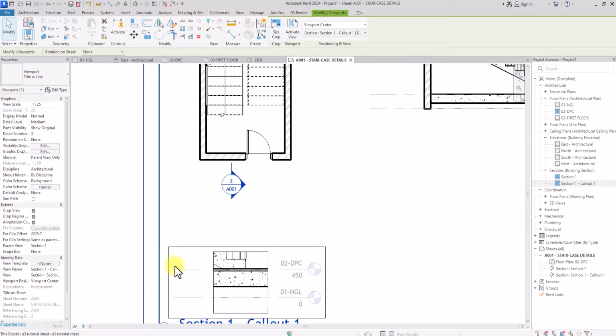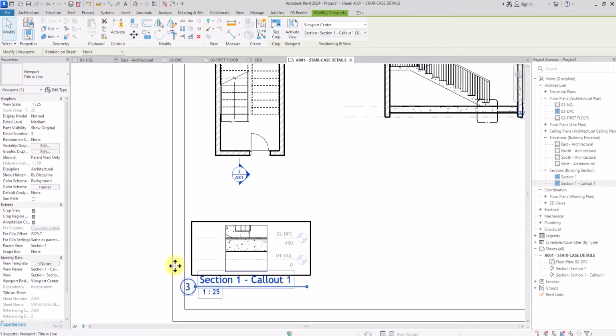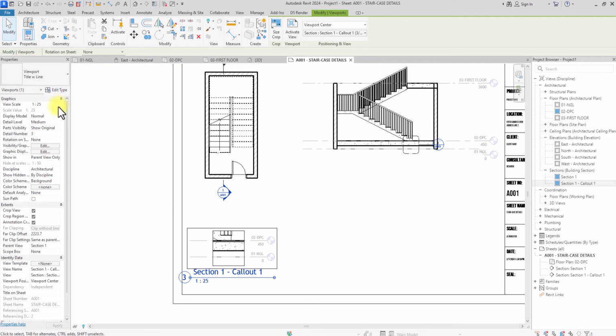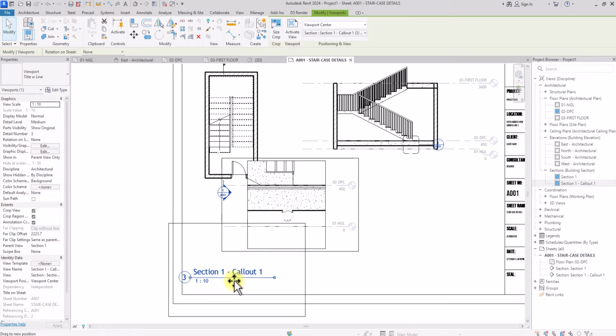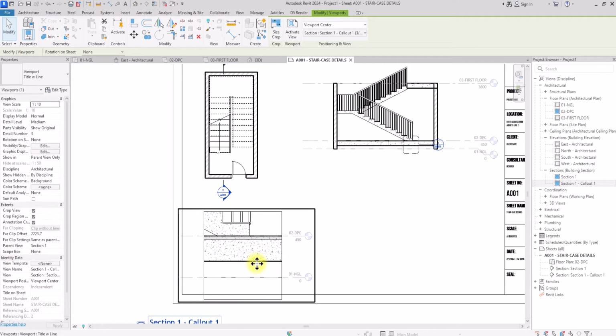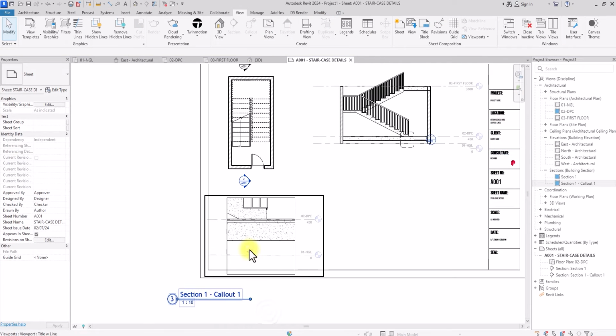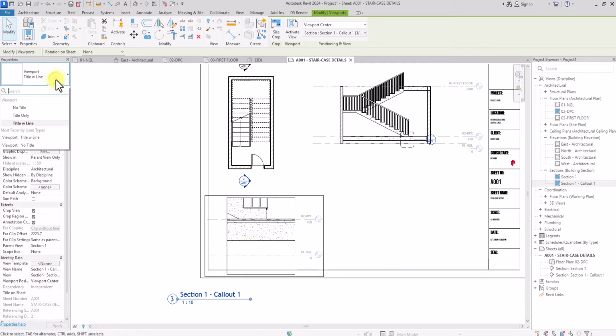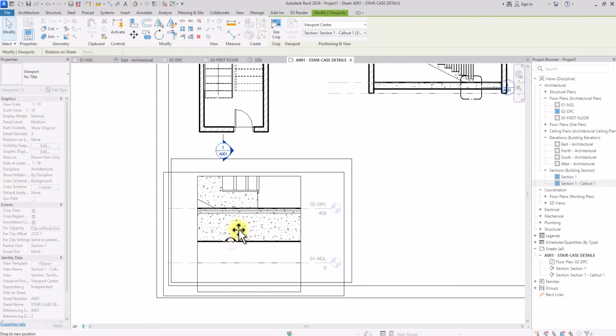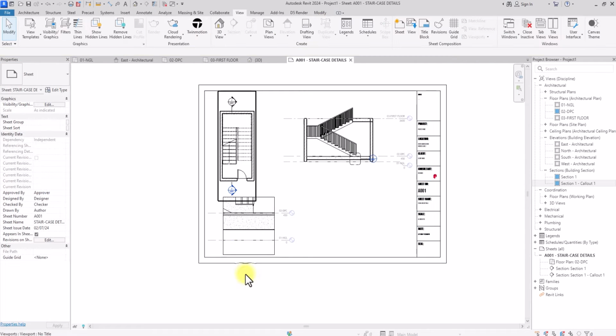Okay, so now this is the callout of this staircase, but I feel it should be at a bigger scale, so I'm going to click on it and change it from scale 1:25. Let me try scale 1:10. Okay, and I think scale 1:10 can actually work. Then I'm going to click on this again and change this to no title for now. I'm still going to bring back the titles, but not now.